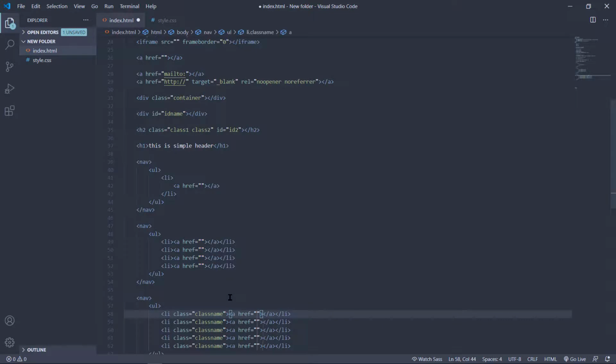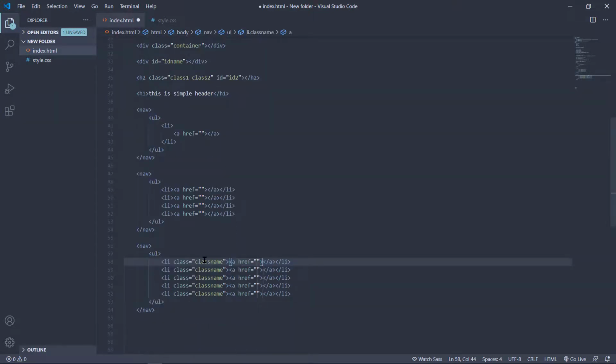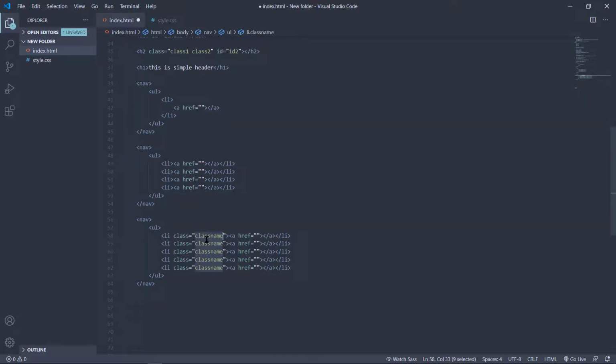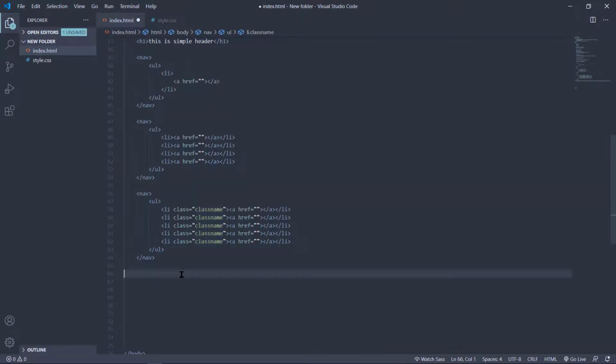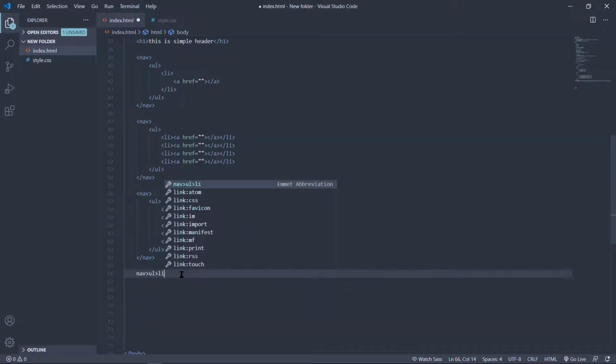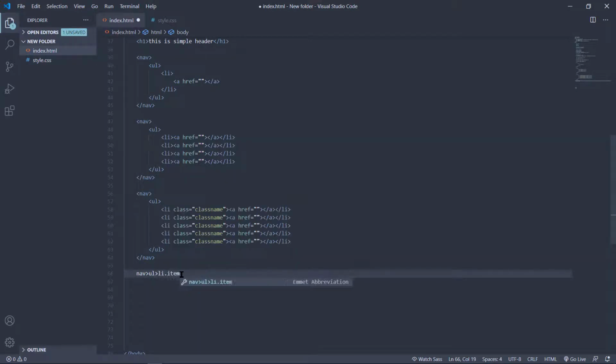Then hit tab. So each of them has a class of this class name, but it is pretty difficult to rename all of this. So suppose we want to add a peculiar class name to each of them, we can do that by Emmet. So it will be the same nav, another list, then list item, then we need to add the class name. Suppose we want the class name to be item 1, item 2, item 3, like that.